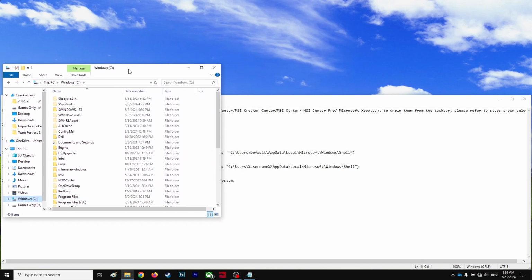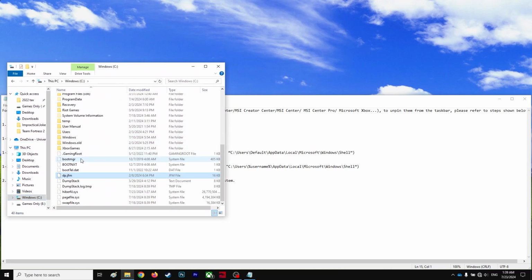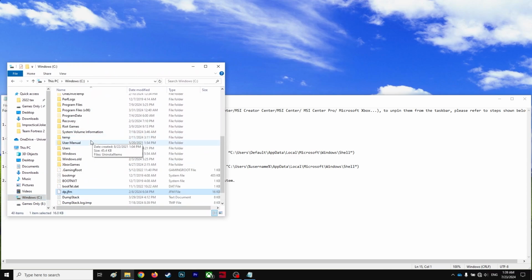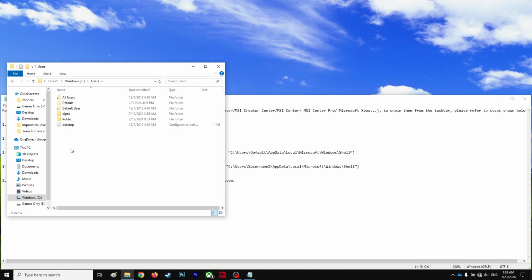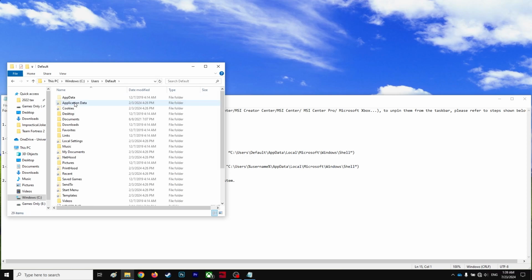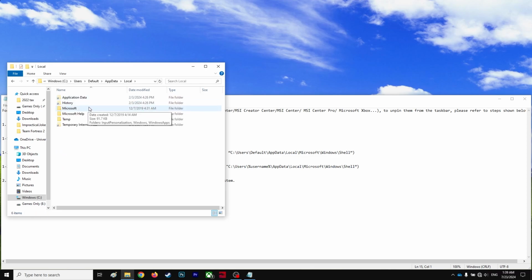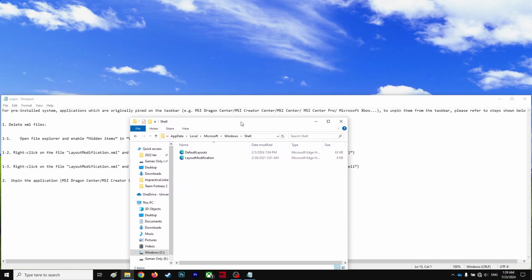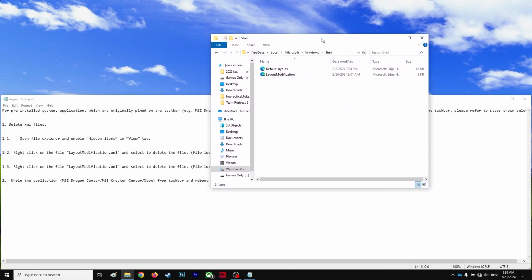C drive. My name, right? Or Users. Users, Default. AppData. Local. Microsoft. Windows. Shell. Okay, now we have this.